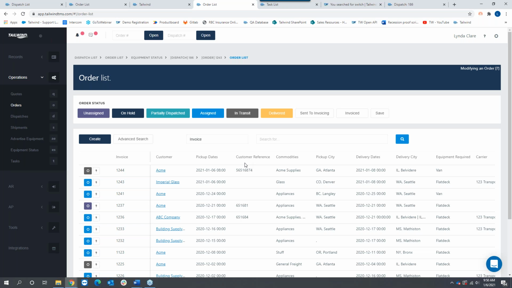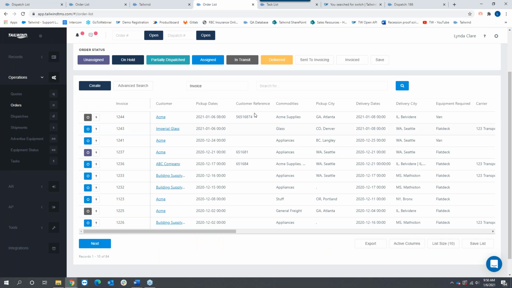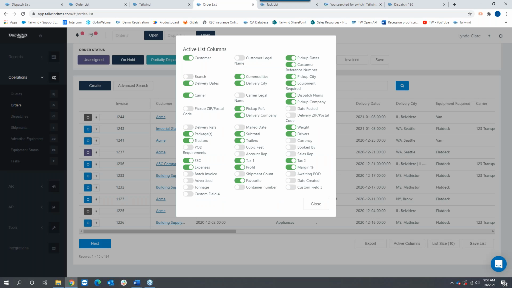I'm going to use the order list as an example. Every list view in our software has an active columns button at the bottom. Clicking on it will show you every piece of information that is available for viewing on this particular screen. Switching a toggle on means it's going to be viewed. Having the toggle grayed out, it will not include that information.